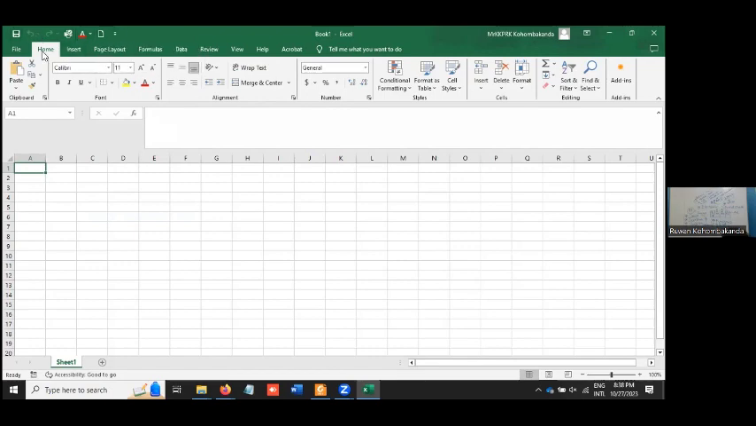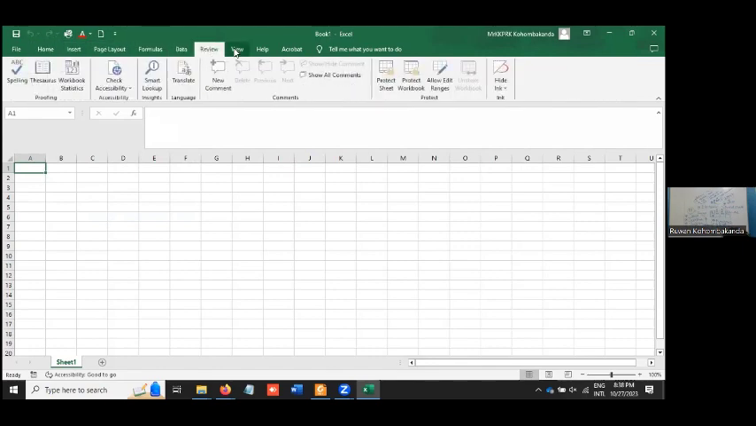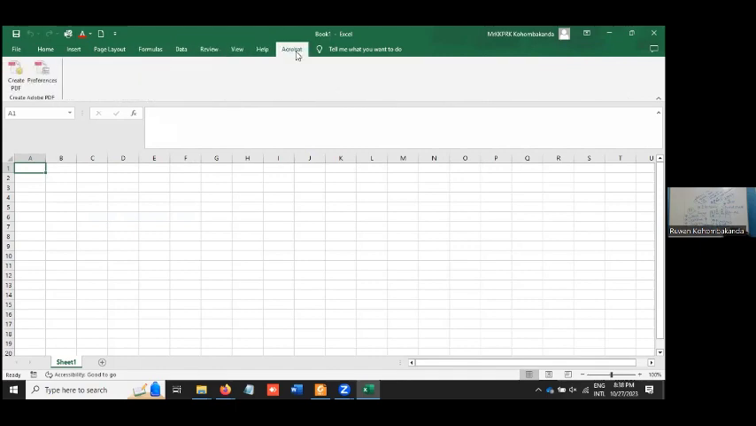Then here you can see there are some different kinds of tabs: home, insert, page layout, formulas, data, review, view, help, acrobat, etc. Here you can see a special feature. This is very important. These features came after the 2016 version, as I can remember, right? This is special to 2016 versions. You can see this feature, the Tell Me feature.